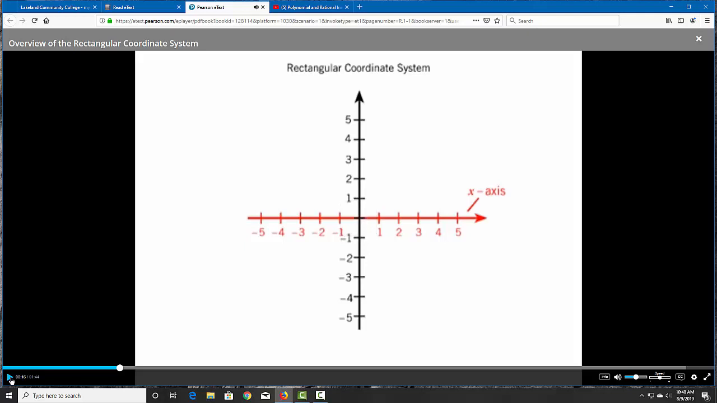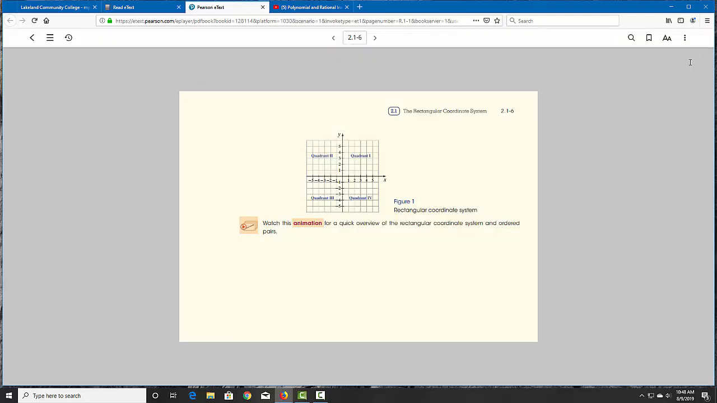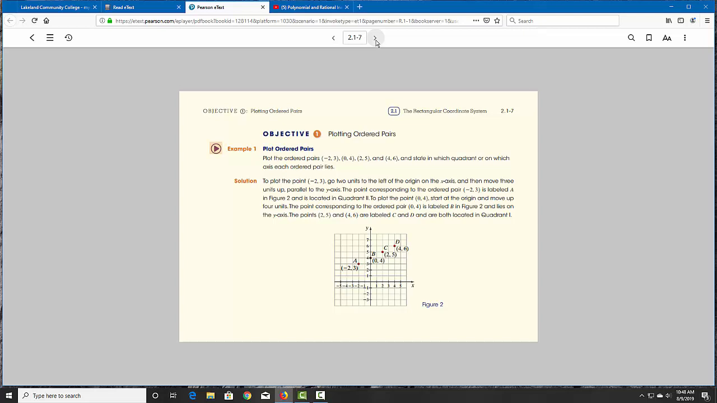Okay, I'm going to pause it. That gives you an idea of what one of their animations would look like, but it's to help you as you go through the material. And then, here's where I will close the animation. And let's see. Okay, here's example 1, plotting ordered pairs. So you could read through the example.